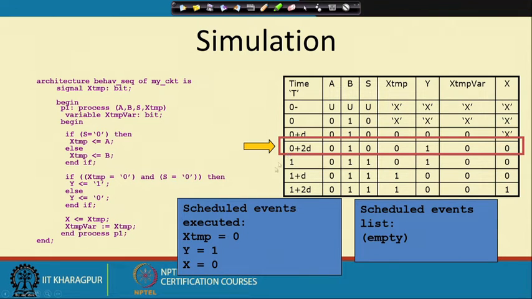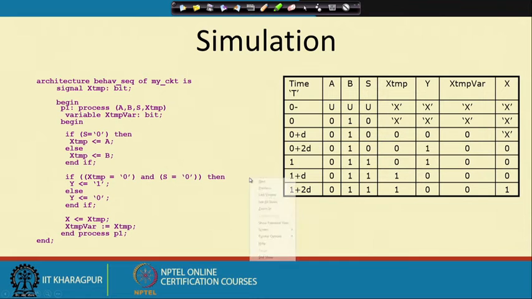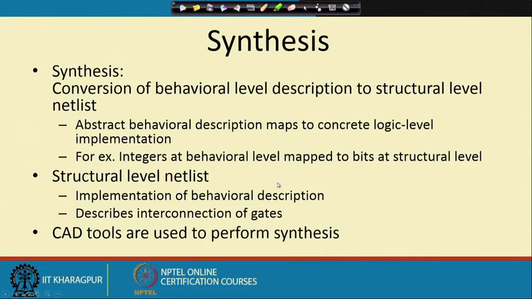Next at 0 plus 2d, this is the situation. The scheduled events have been executed, and there is no further scheduled event because A, B, S and x temp have not changed their values. As a result, no further simulation will be required. However, at the next time, at time 1, when A, B, S values change, again the simulation will take place.